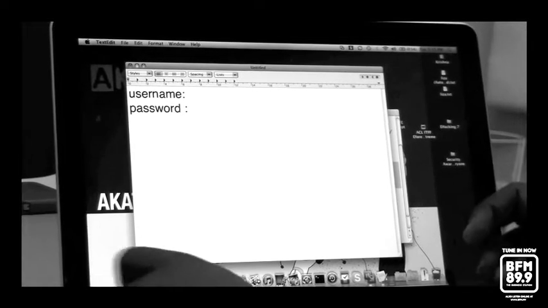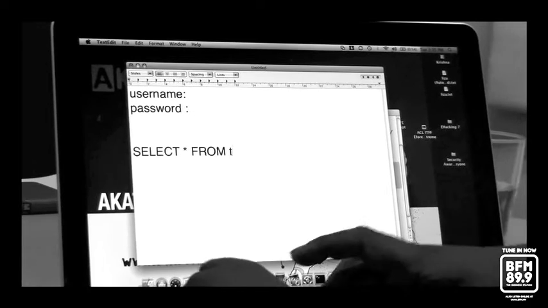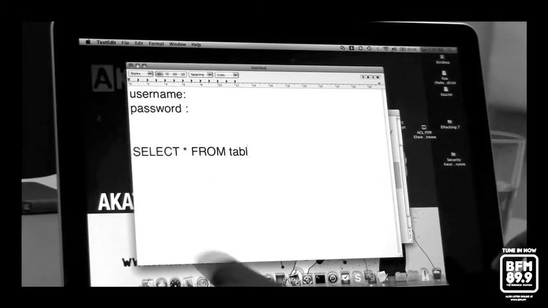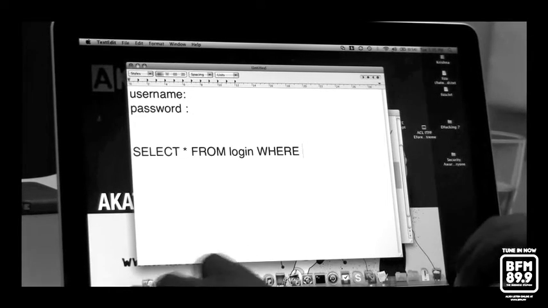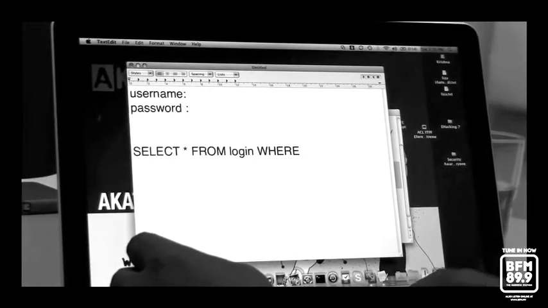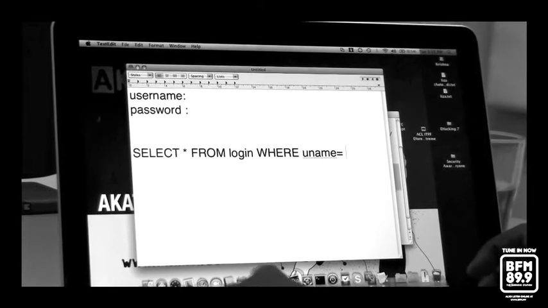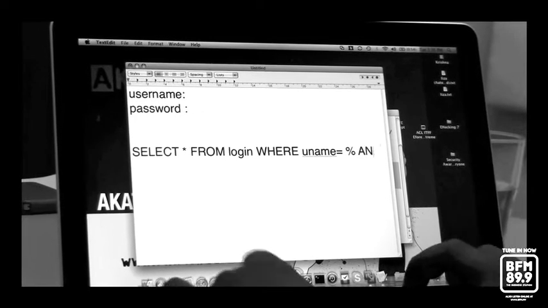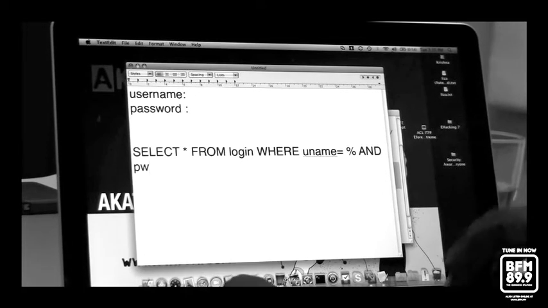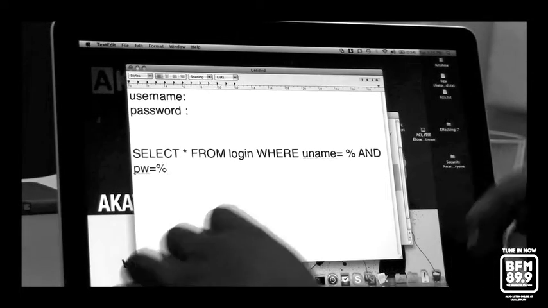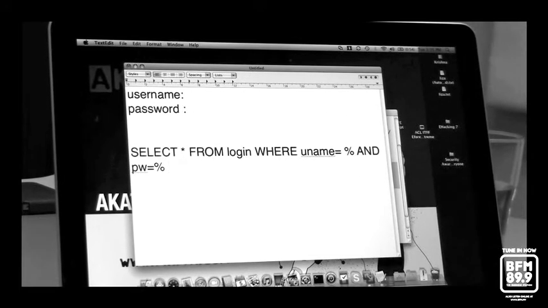I'll just put in a simple SQL select statement: select everything from whatever table it could be called, let's say login, where, for the username, the programmer would have given a name for that variable. Maybe he calls it uname, for example, equals to something. And for password, maybe he calls it PW or PWD, whatever it is, equals to something. And of course, this statement could keep on going down. You could have things like having, and stuff like that.